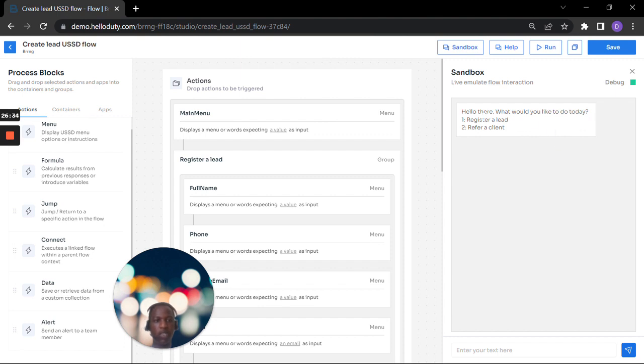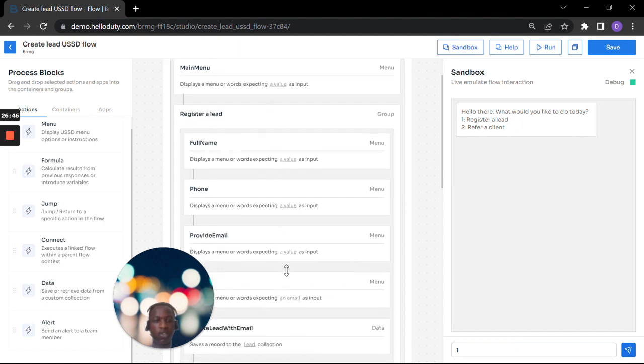So you can see this is what the end user will be seeing on their phones once they dial the code. So hello there, what would you like to do today? So I'll choose register a client. So I expect it to take me through this journey right here. So I'll go ahead and click enter, and it tells me enter the lead's full name. So I can come in here and say, we can give this lead a name like Francis the lead. Let's save him as Francis the lead so that we can know him.